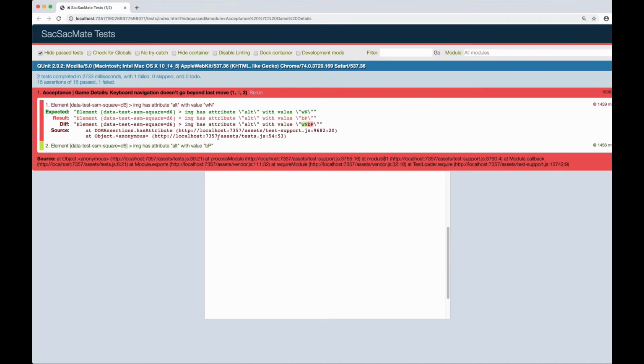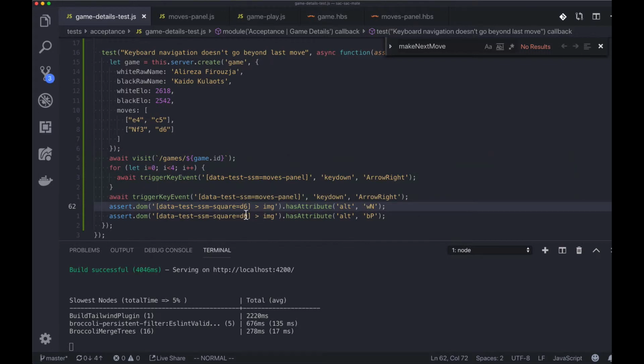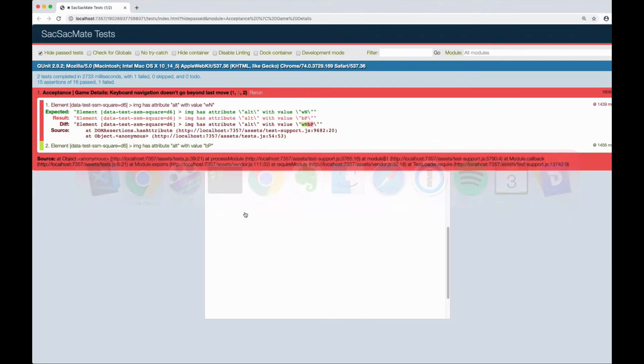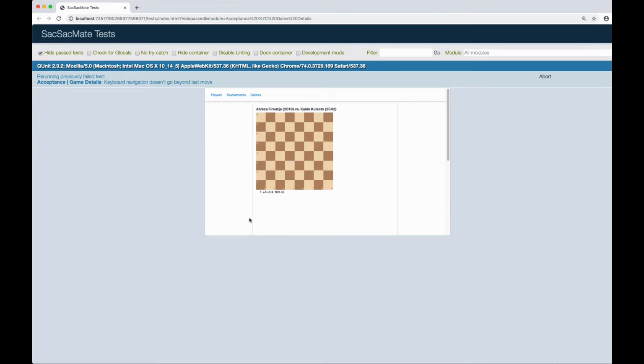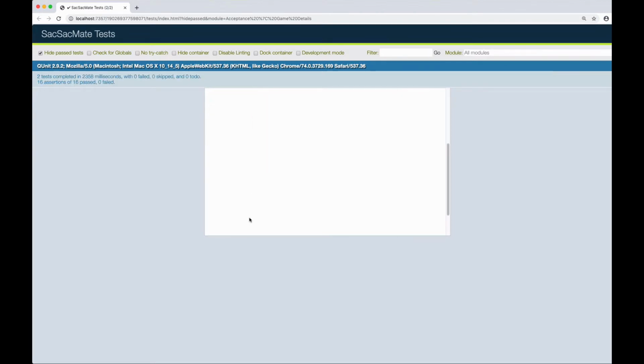Okay, I made an error, I think. Oh, I think I just didn't update that. Yeah, so on F3, we should have the knight. Okay, now all our tests are passing, which is good.